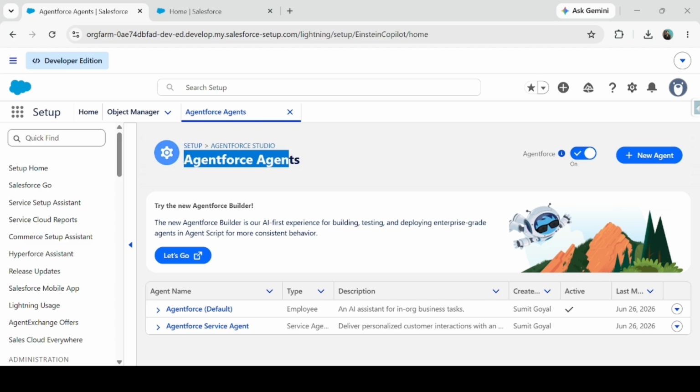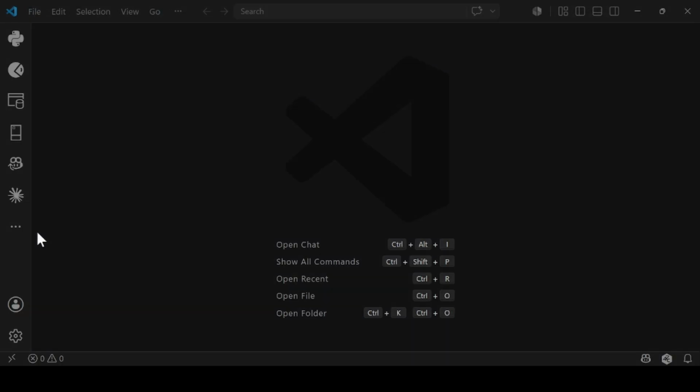But now I am going to show you how we can use Visual Studio Code to set up an agent. What steps you need to follow, what methods and commands you are going to use to create a new Agentforce agent, and we'll also see how we deploy that Agentforce agent onto Salesforce.